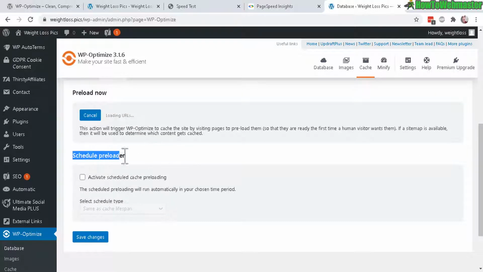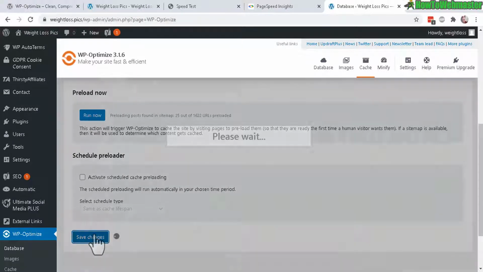And now schedule the preloader. You can choose to activate it if you want. And you can see here I have 1,622 URLs. Plugin is visiting each one of these pages to load it up to the cache. So that way, again, my visitors have a faster experience when visiting my pages. I'll just cancel that for now. And let's do save changes.